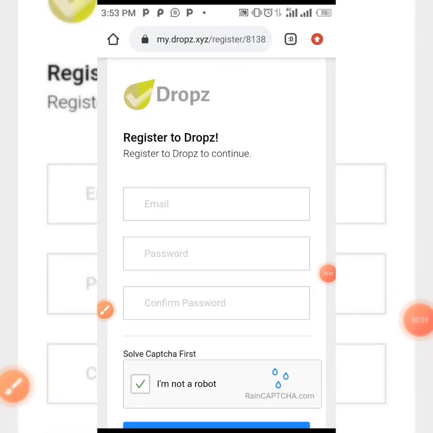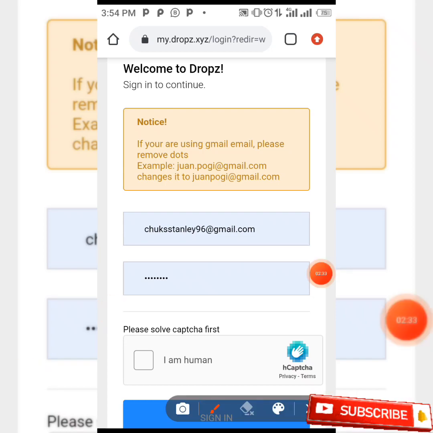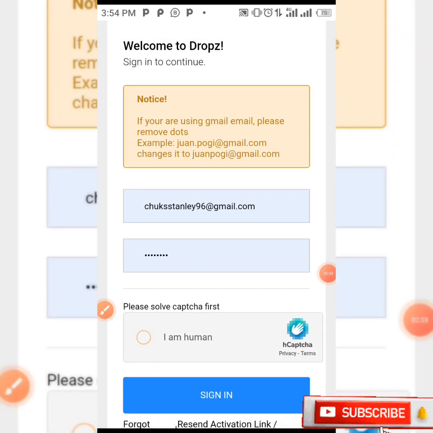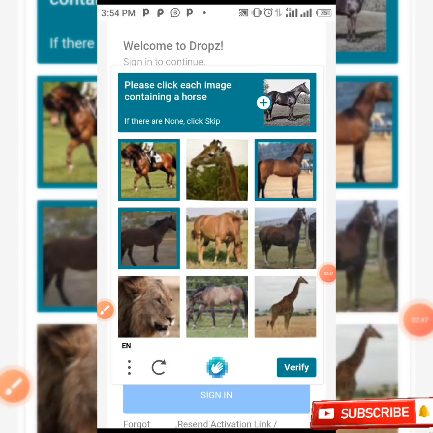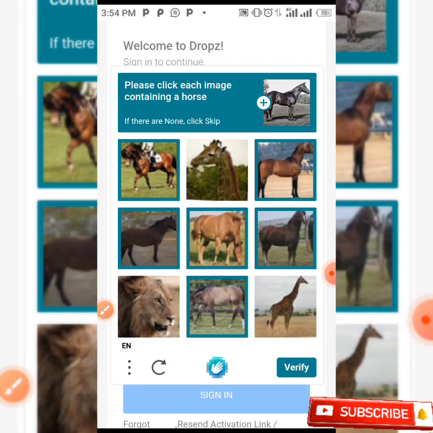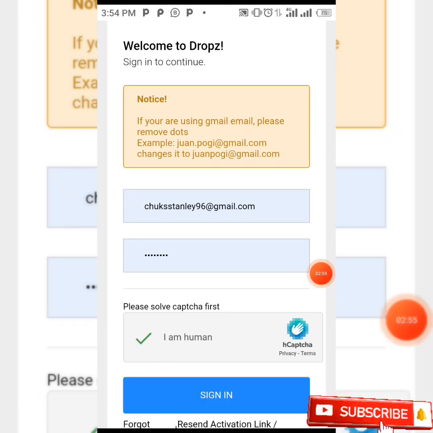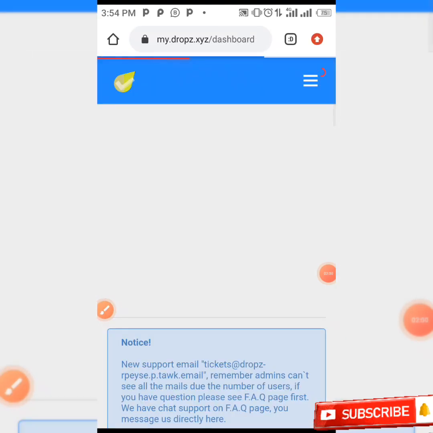Then after registering your new account, you go ahead and log in. When you click on login, after verifying your email address, input your email address here, your password, then confirm this captcha which is over here. Click images containing a horse, and we're going to be doing that. Then verify, and you can see we have been verified. Then you go ahead and click on sign in, which is over here. As you can see, successfully logged in.